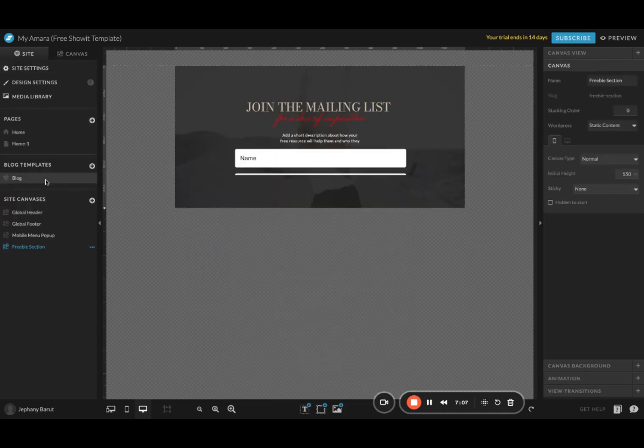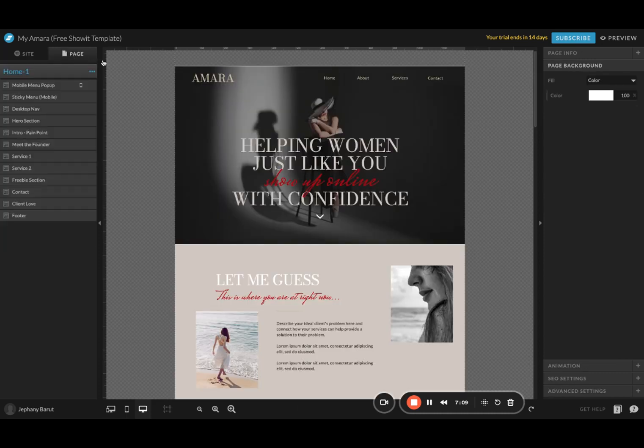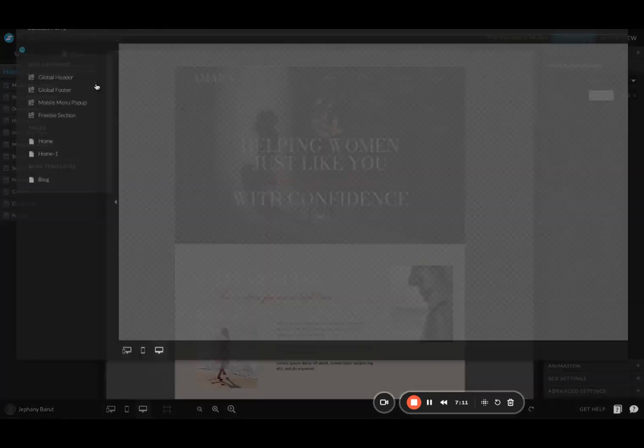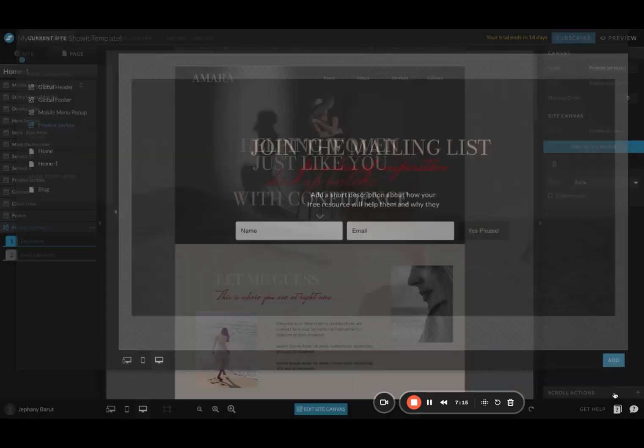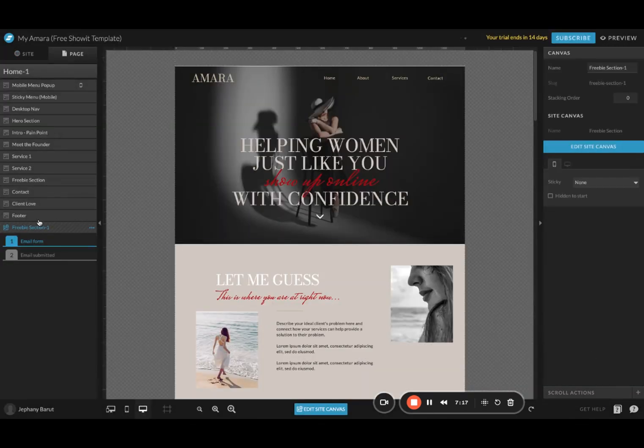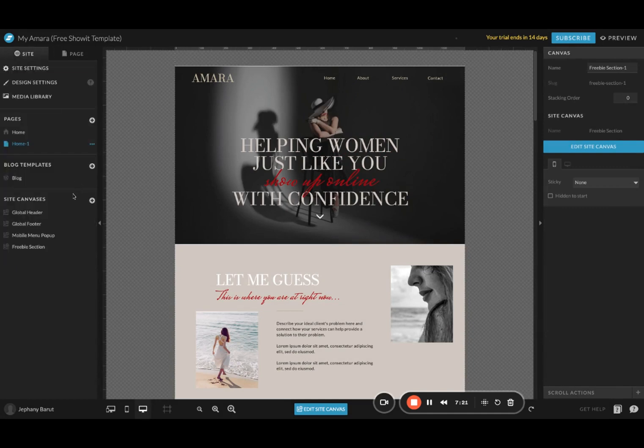No, it doesn't work like that. Sorry. So all I have to do is click add from library and click on the freebie section, and then just click to be able to add it on this new page, for example. So I hope I didn't lose you there, but that's the idea behind it. So I've explained site settings, design settings, media library, the pages, the blog, and site canvases on this panel.